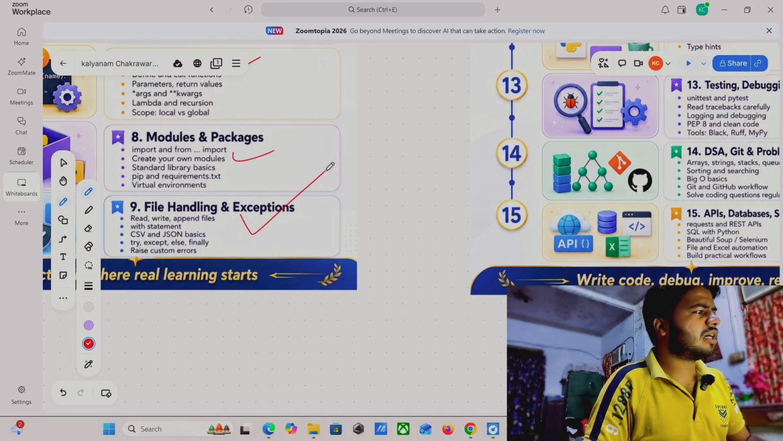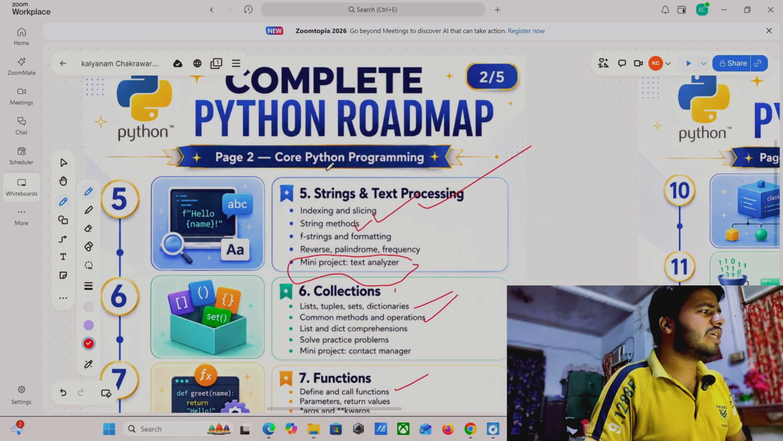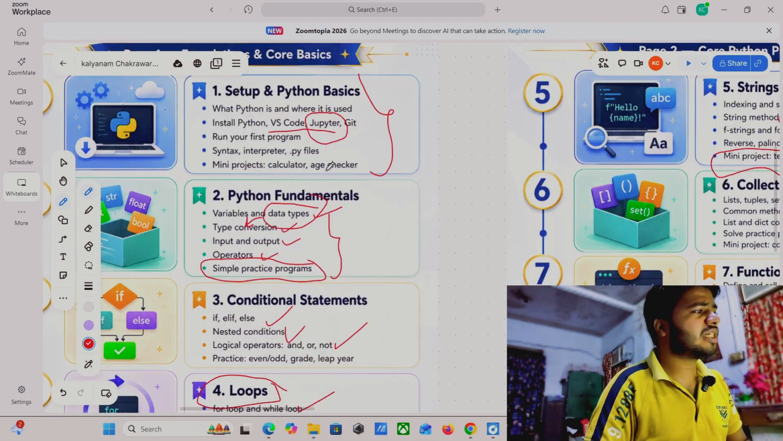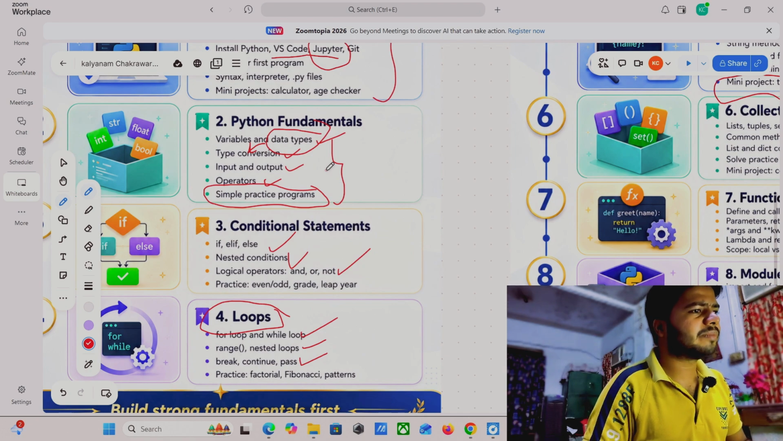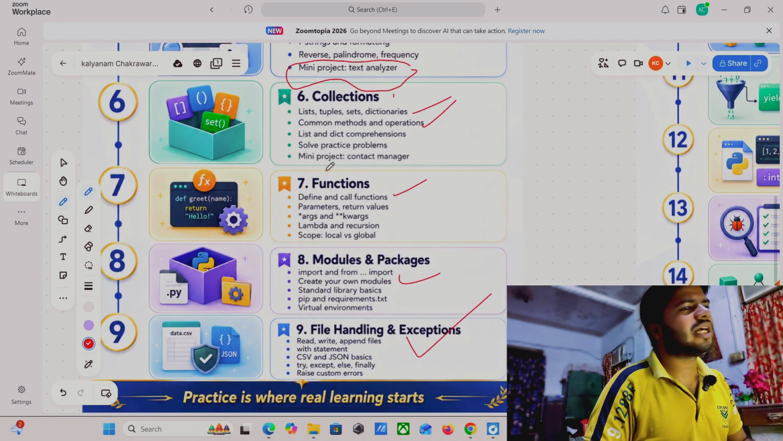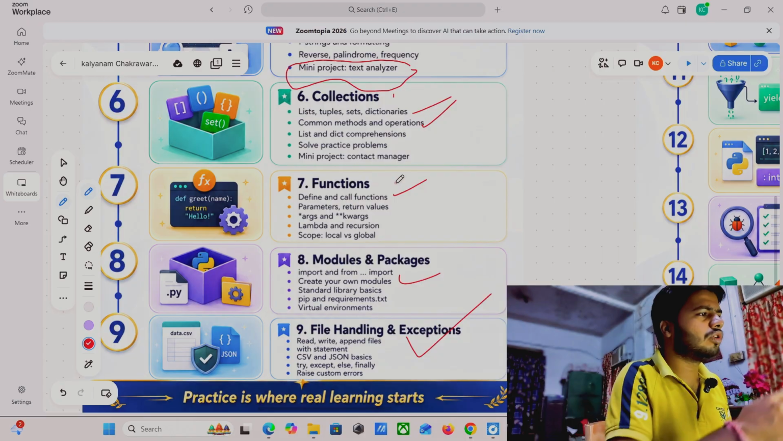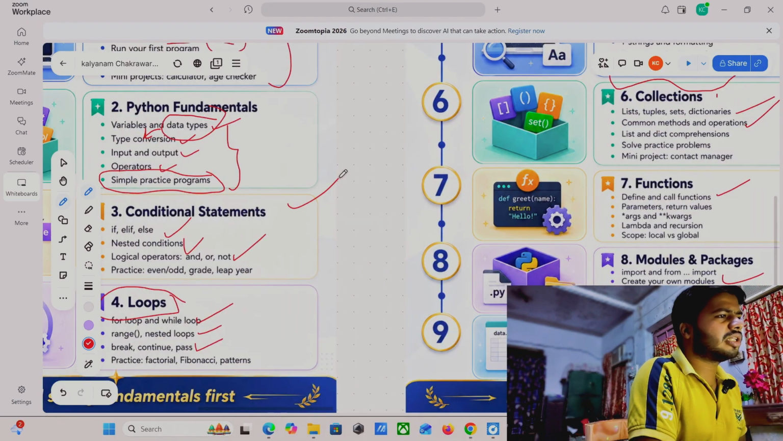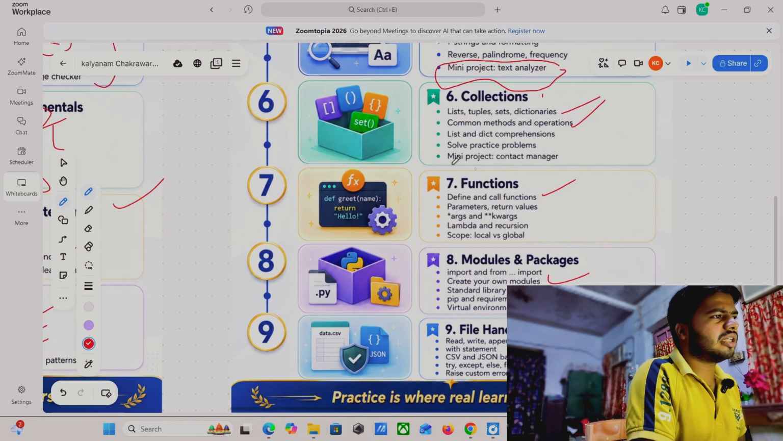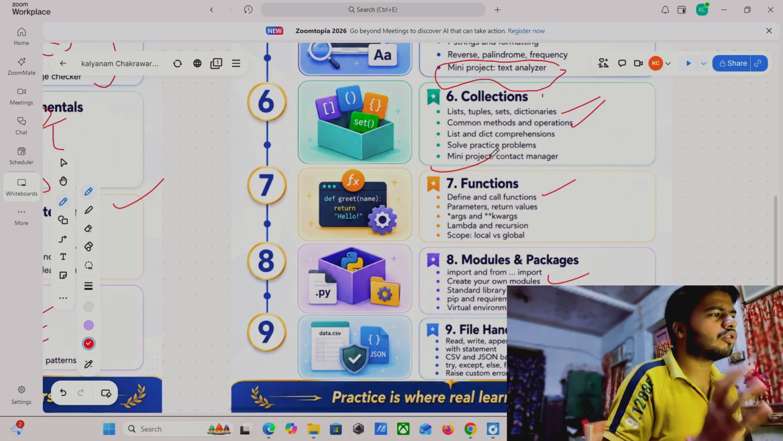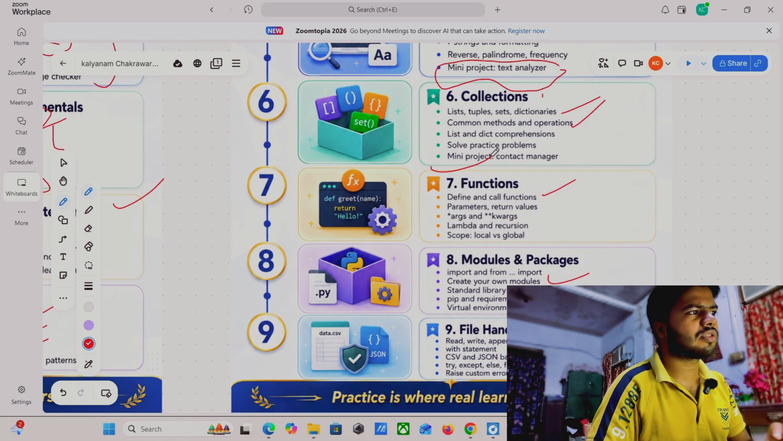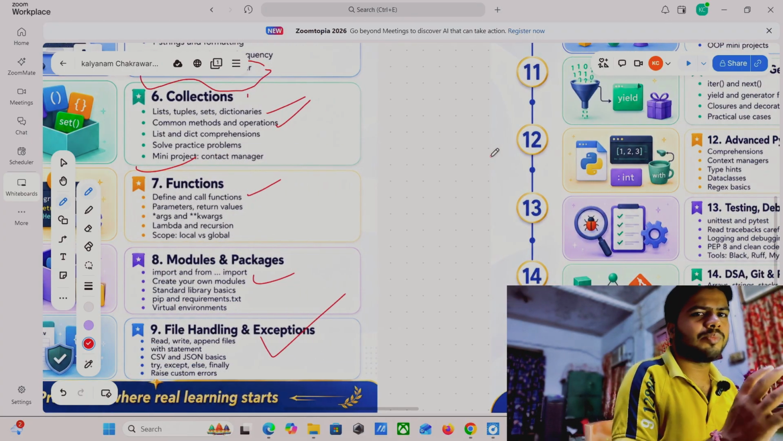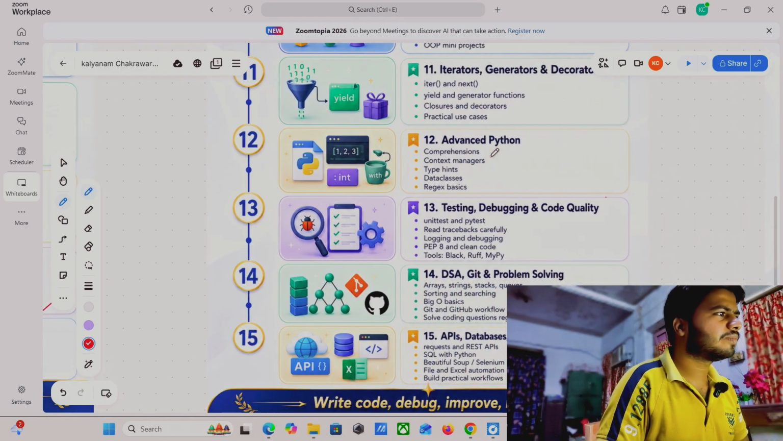One thing I'm telling you, you need to learn each and every thing step by step. Don't jump directly if you are a beginner. Don't learn conditional statements and jump directly into functions. Don't do that, because there are many things people forget at the beginner stage, so that is the reason.